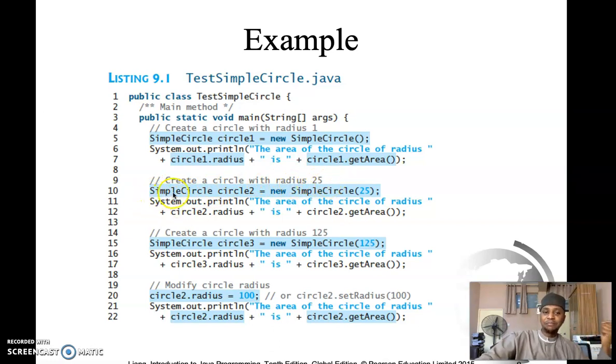Now we also create another object of cycle with radius 25. We use SimpleCycle, object cycle2, and we create the new object SimpleCycle, then we pass the parameter, which is 25. Then we also print. We use cycle2.radius to get the radius, then we use cycle2.getArea to compute the area of that cycle with radius 25. Then the third one, we create a third cycle using radius 125. We use the same two methods, cycle3.radius and cycle3.getArea.